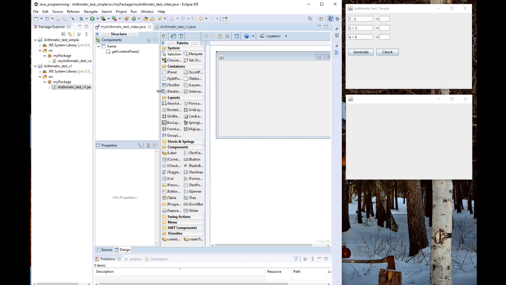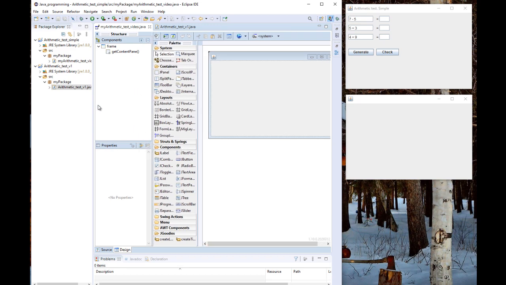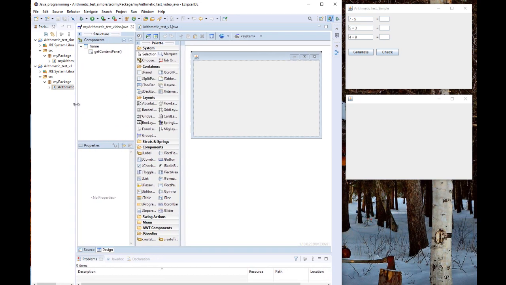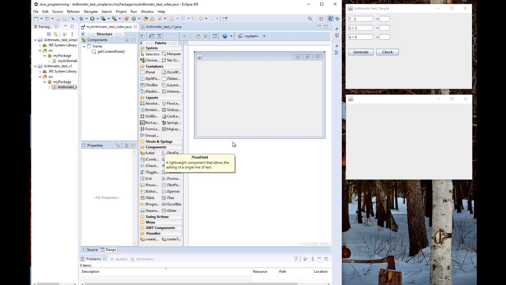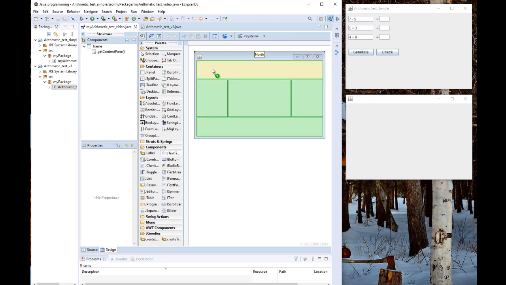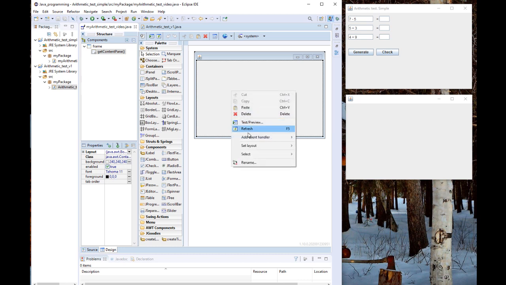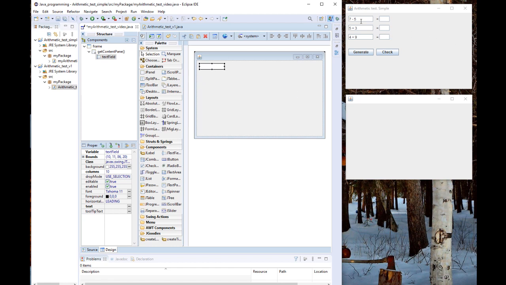Now the design is empty, and one by one let's do that. The first will be the top. Don't forget: right click, set layout, absolute layout. That will give us the way to place those widgets inside of our application. So this is the first example.